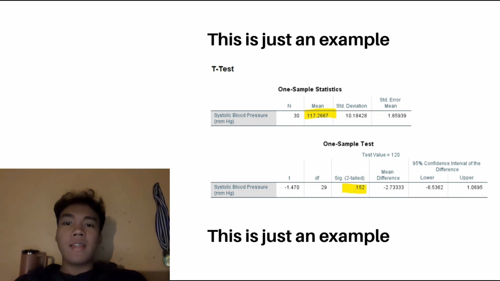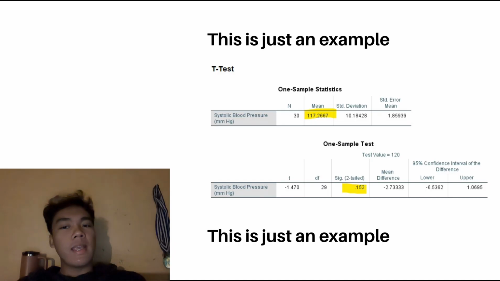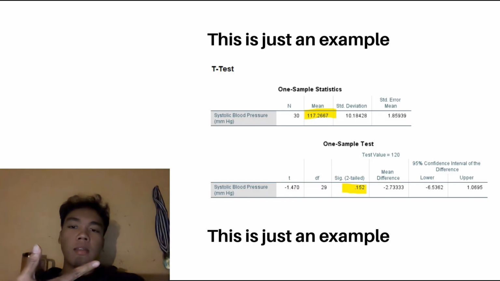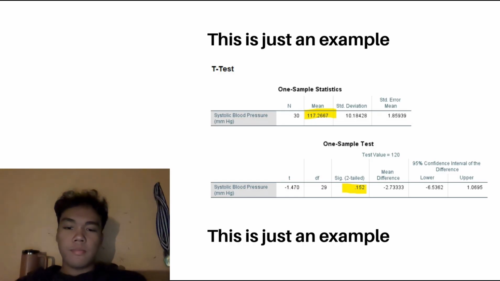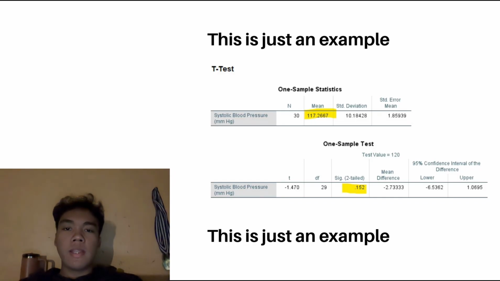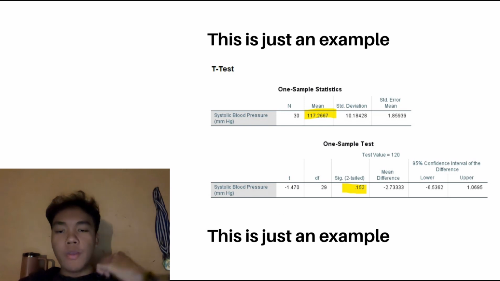SPSS will display two important tables. The first one is the One-Sample Statistics table. This one contains the mean, standard deviation, and standard error mean. And then the other one is the One-Sample Test table. This table contains the t-value, degrees of freedom, and Sig. (2-tailed). Reading the result is very simple. Look at the Sig. (2-tailed) value.